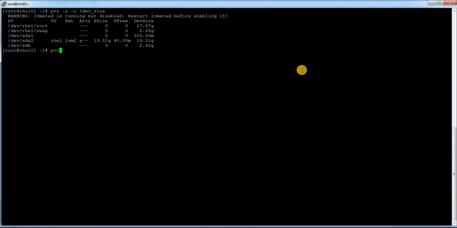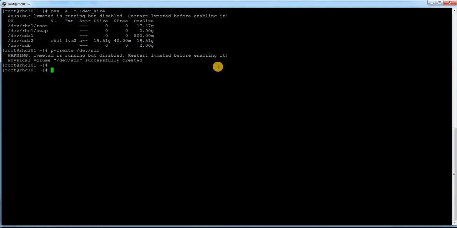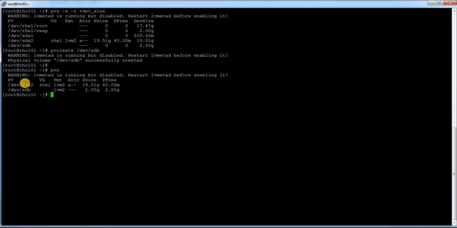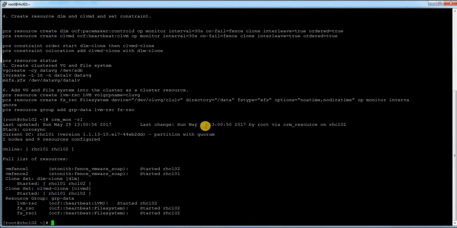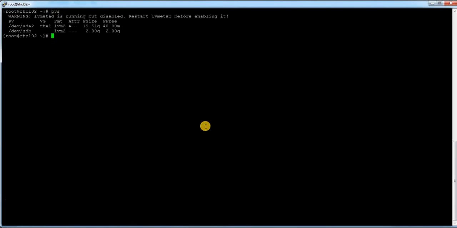So what I'm going to do is create a PV, the normal step which we do for a standalone system. So if I just create a PV, it is created, and now if I do a PVS, I am able to see the PV information here. And if I again go to node 2 and run the PVS command, I can see the same information, because remember, CLVMD is doing the work. The population of your metadata information to the other node in the cluster is done by CLVMD here.